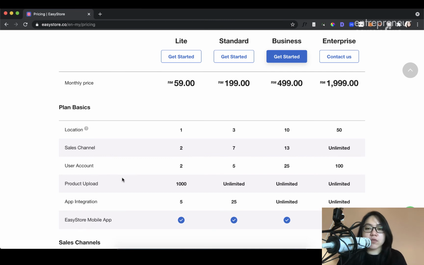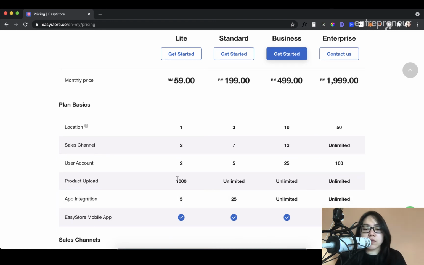So user account normally includes your staff. If you have a small team, then 2 accounts on the light plan would be okay. But if you have a larger team, a very big team, standard and business would be better respectively. Okay. Product uploads. 1,000 products on the light plan is pretty generous, I would say. But if you have more than 1,000 products, you need to go above the light plan.